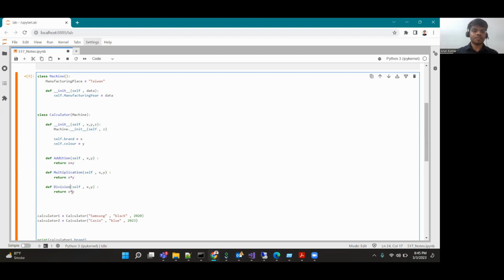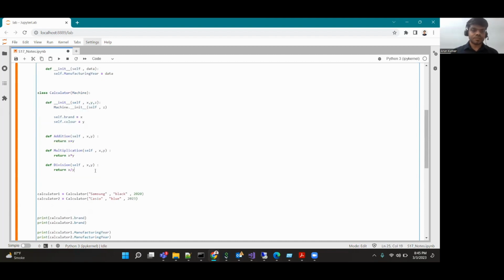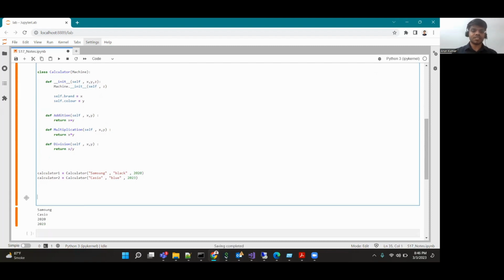Okay, and I'm going to write here x divided by y. How do we use this? Well, just here I'm trying to print. So here I'm going to write calculator 1. Let me remove all these things. Let me just print, or maybe I can store it in some variable, something like this, result. And here I'm going to call.